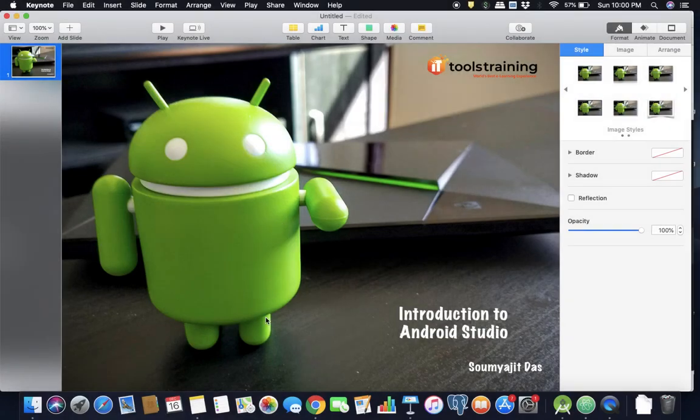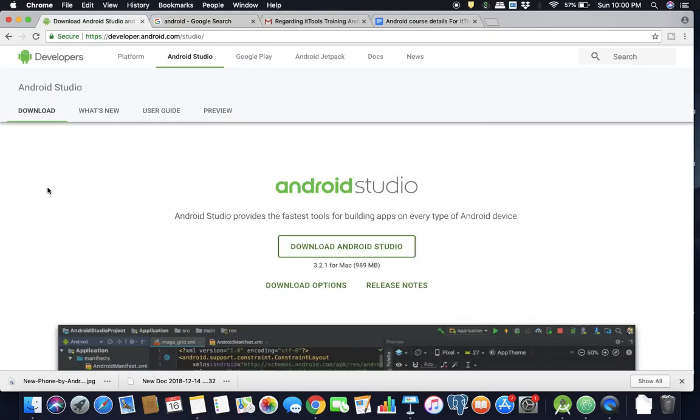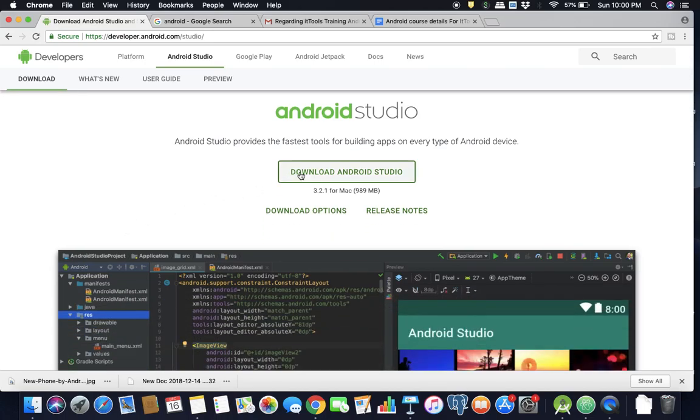So the first thing I would like you to do is go to your Google Chrome and download Android Studio if you don't have it. You just have to go to this particular website, https://developer.android.com/studio. Here you will get the complete details regarding Android Studio. You just have to press this button, download Android Studio, and after that everything else will be taken care of by this Android Studio tool.